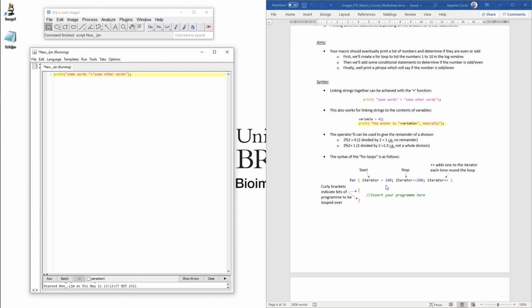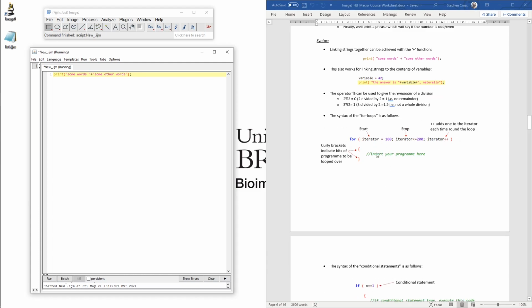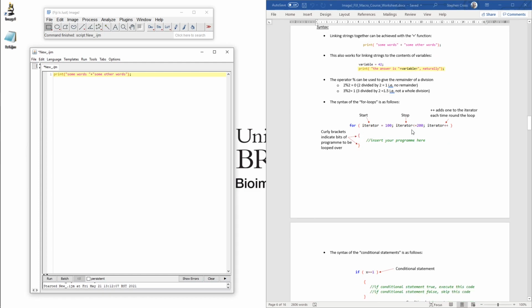Then again, he's going through the syntax for loops. So this is something you've seen before. So the iterator start, iterator stop, and then how the iterator increments as it goes along. So the plus plus here is just adding 1 each time. And then after that, you have the curly braces, and the code that you want to execute on each iteration of this loop just goes in between there. It can be as small as a single line, or it could be 1,000 lines of code.